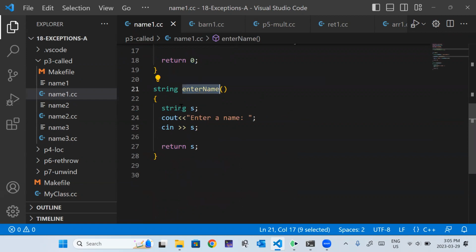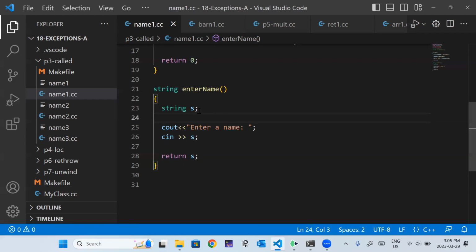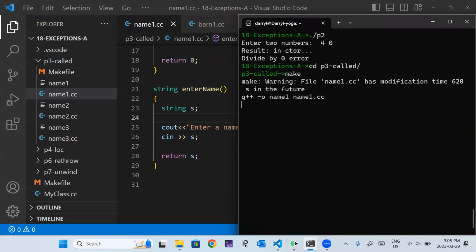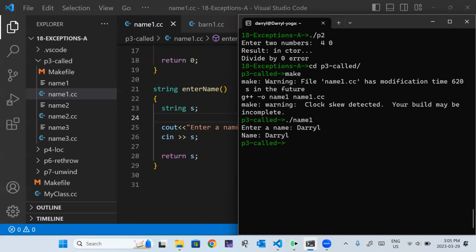Our enter name function takes some input from the user. So I'm going to type in a name and then it returns that string. So we're going to see here a similar problem to what we saw earlier. But first, let's just run it. All right. So enter a name. All right. So it just takes my name in, prints it out.